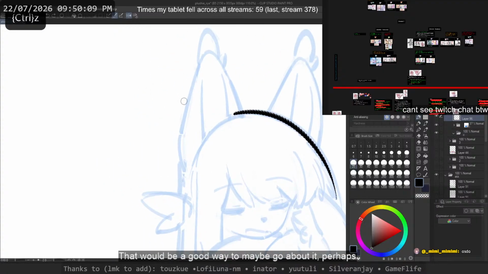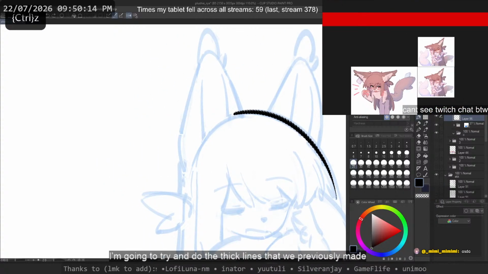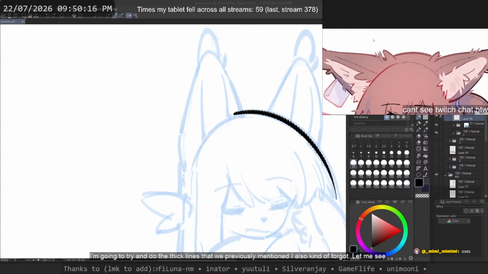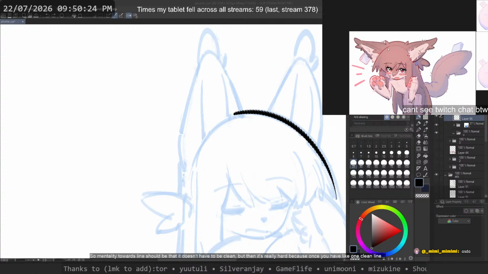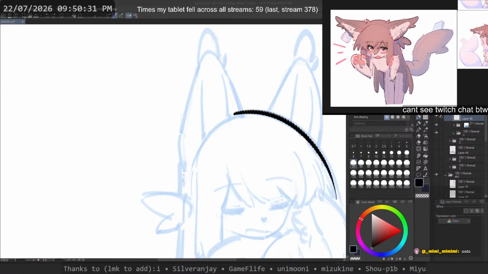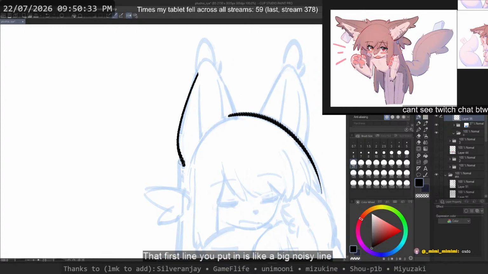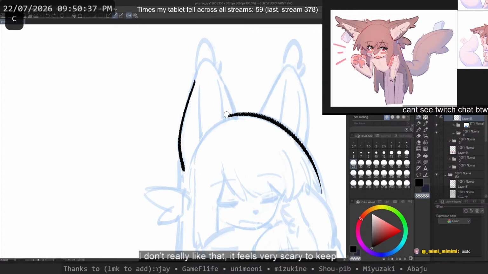So I'm going to try and do the thick lines that we previously mentioned. I also kind of forgot. Let me see. So the mentality towards lines should be that it doesn't have to be clean, but then it's really hard, because once you have one clean line in there, it is hard to say the next one can be a little bit messy. Because it is a big difference. That first line you put in is a big, noisy line. And I don't really like that. It feels very scary to keep it in there.